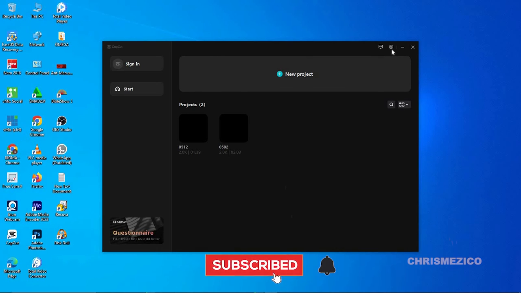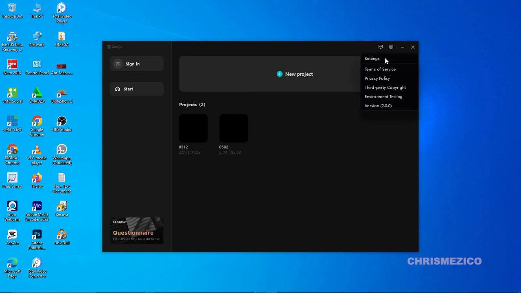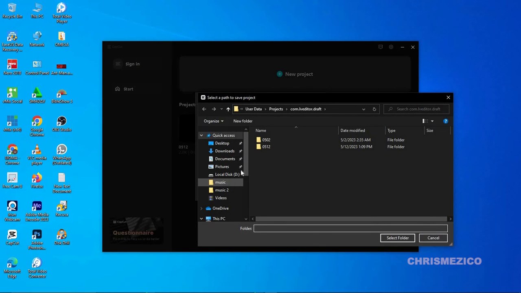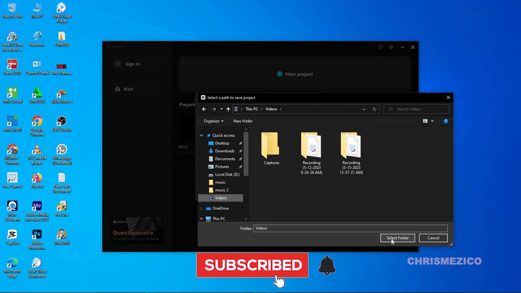Let's go to settings first to see what we have on the settings panel. Click on settings. Now we have projects. Under projects we have save to, where we choose where to save our project. You can click on this box to select any place you want your project to be saved. I already know where mine is saving, so I don't need to bother, but I can choose anywhere. Say okay, save to the video, I select it.